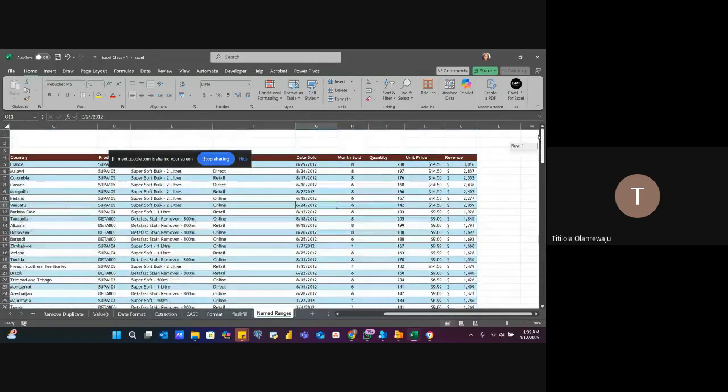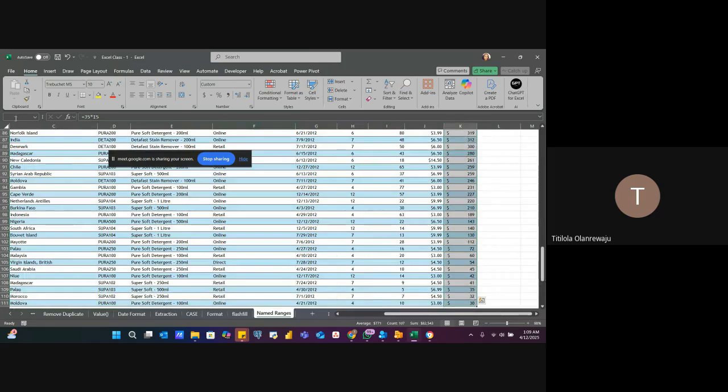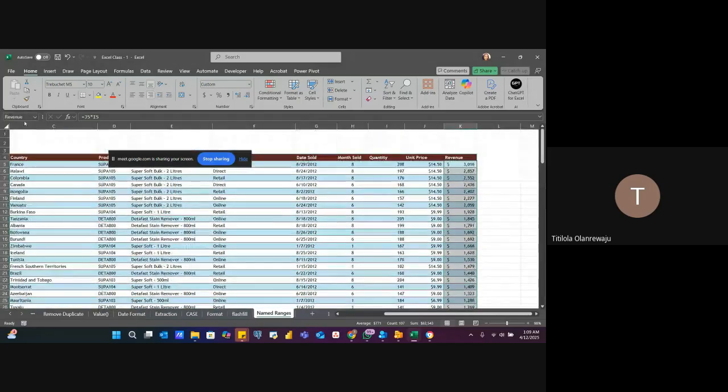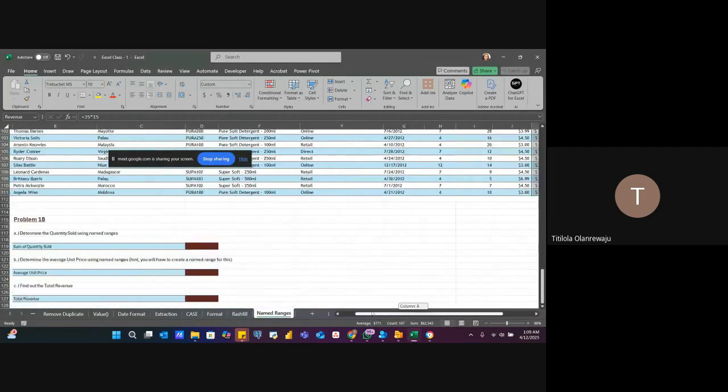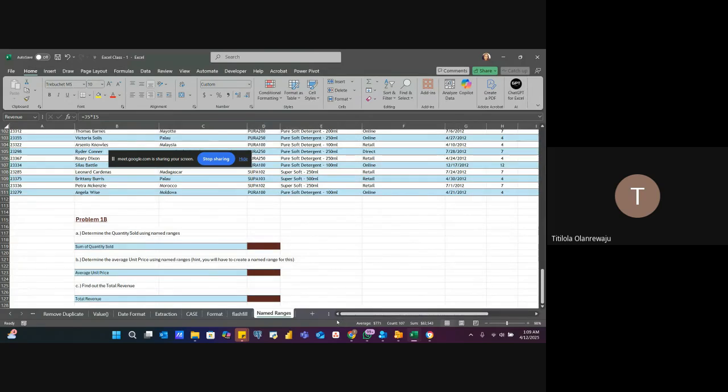So we have named the quantity and the unit price. So let's try that for revenue. If I come to my name box, I can change that to revenue and then hit enter. So we want to deal with the questions now. Question 1 is determine the quantity sold using named ranges. So what's the quantity sold? If I want to do that, what's the function that I will use? Equals sum. Equals sum.